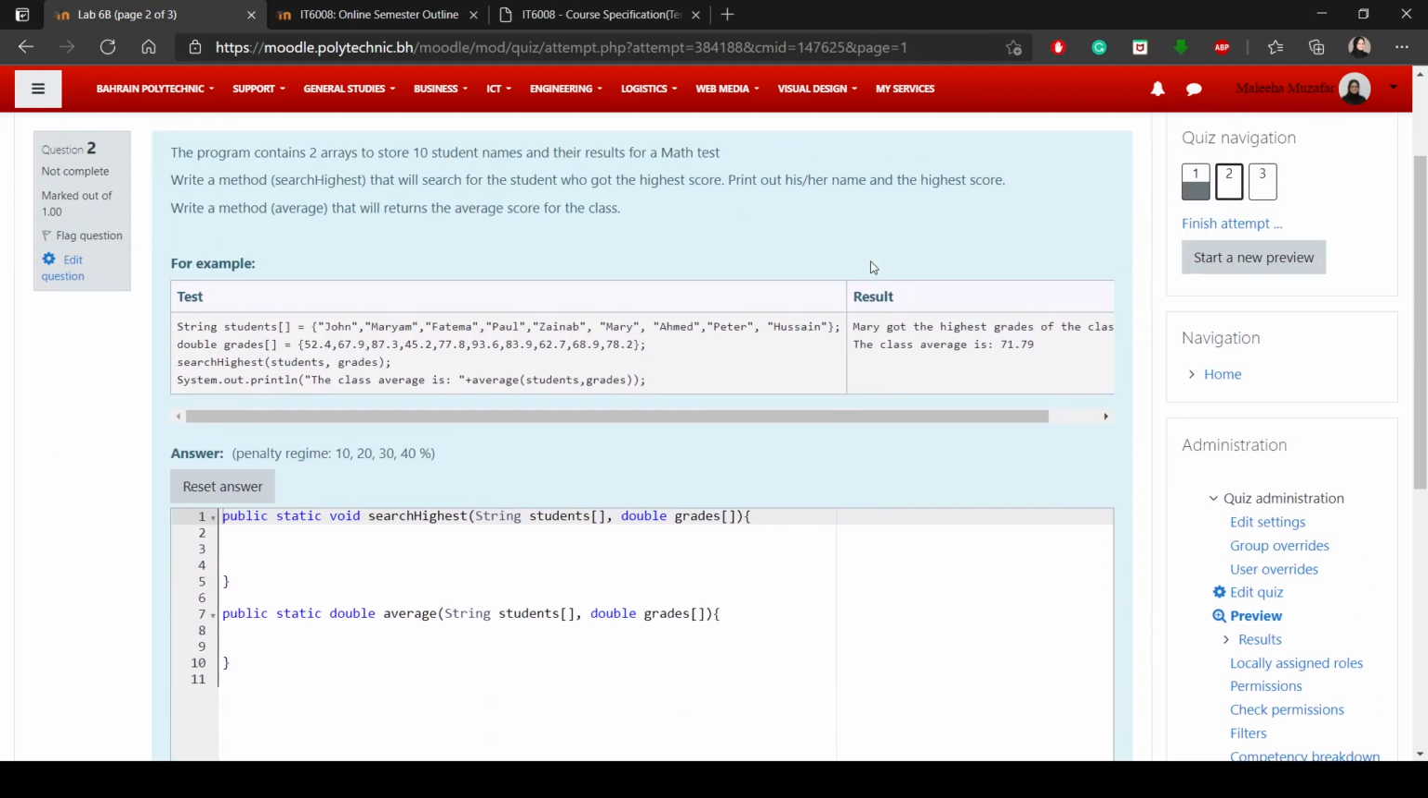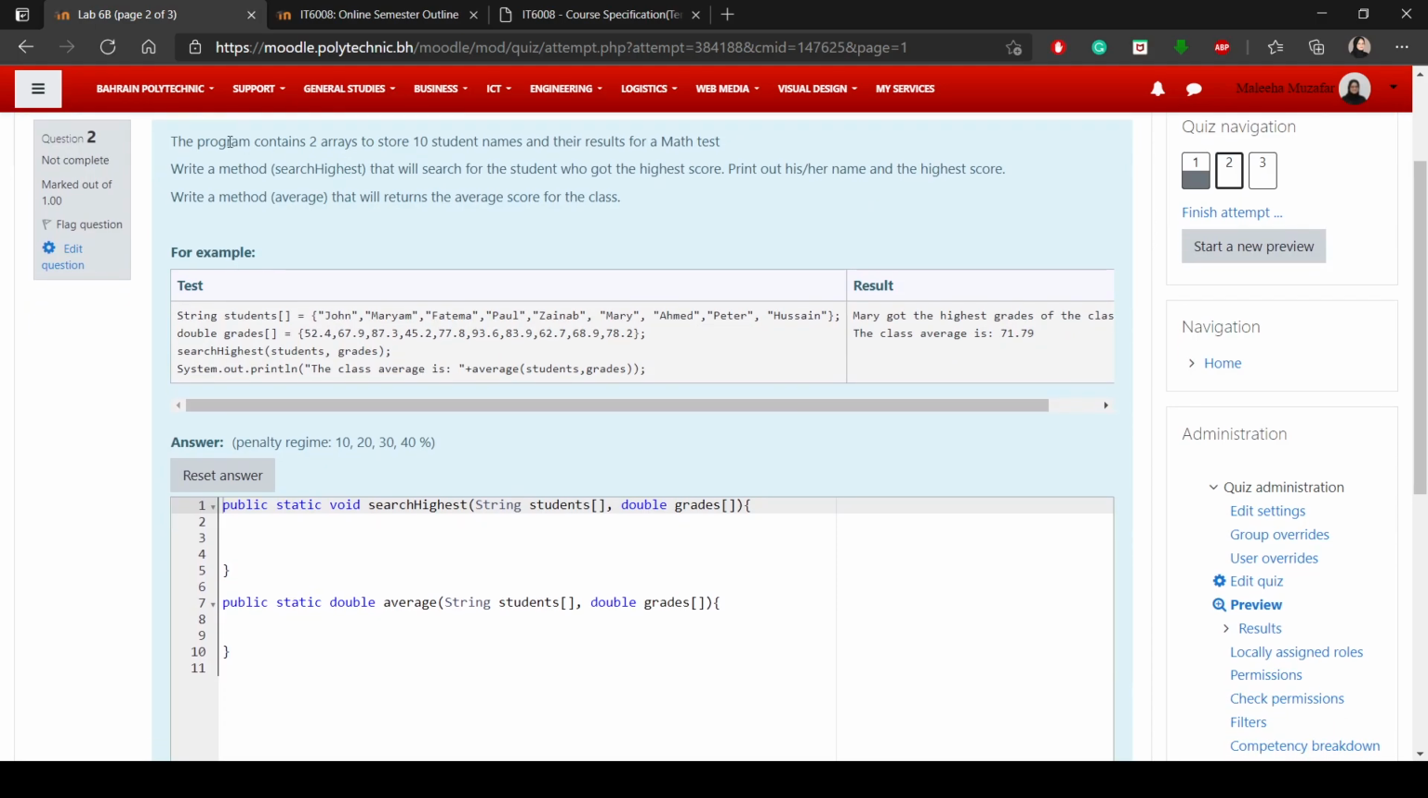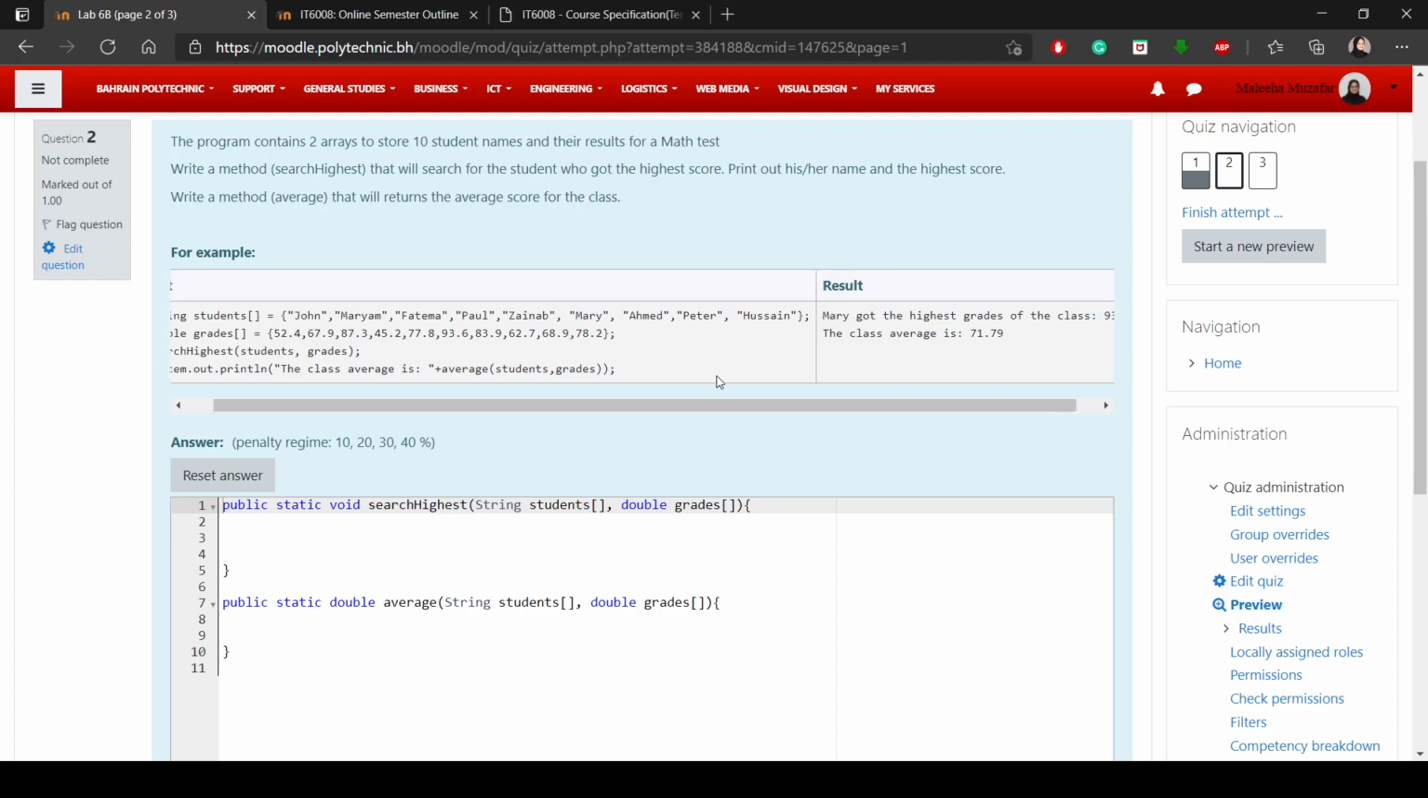Let's see what it has. Okay. Now this question says the program contains two arrays to store 10 student names and their results for a math test. All right. So you have two arrays. One of them stores the names. And then one of them stores the grade for a math test that happened. You're supposed to write a method to search highest that will search for the student who got the highest score, print out his or her name and the highest score. Write a method average that will return the average score for the class.